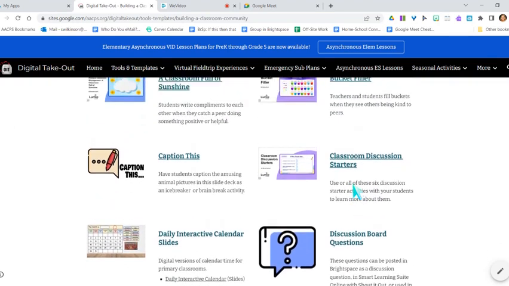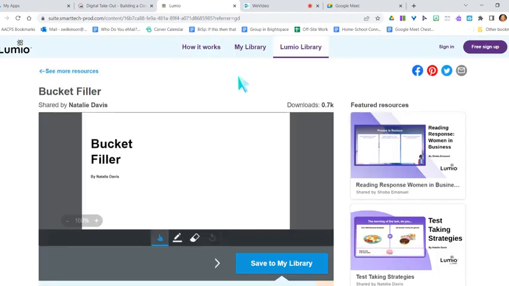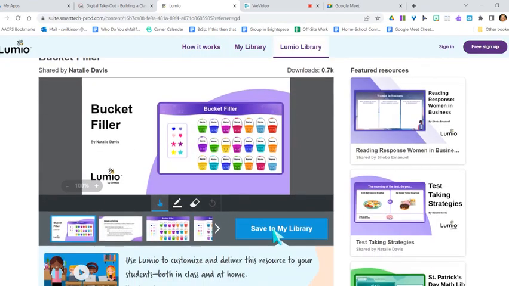You will also see that each one of these titles is a link. And when you click on the link, it will bring you to a new tab to that application. In this case, it's a Lumio, and it's going to connect us to our account. It'll also often give us a preview. So here's the bucket filler activity.